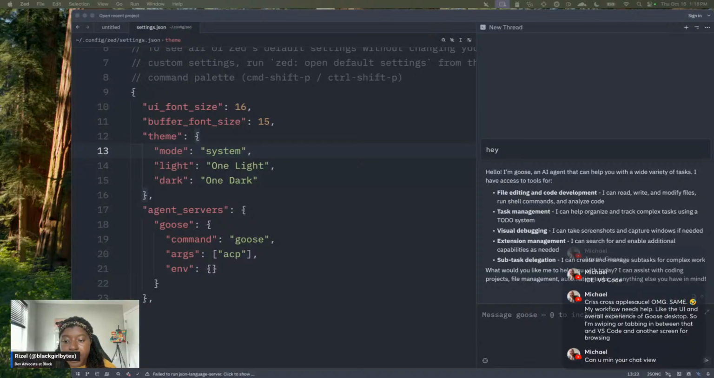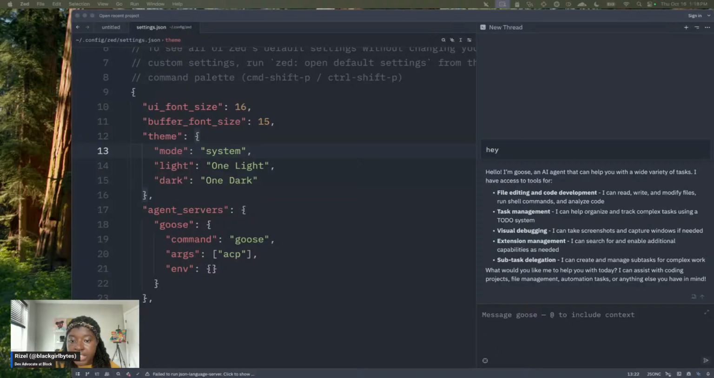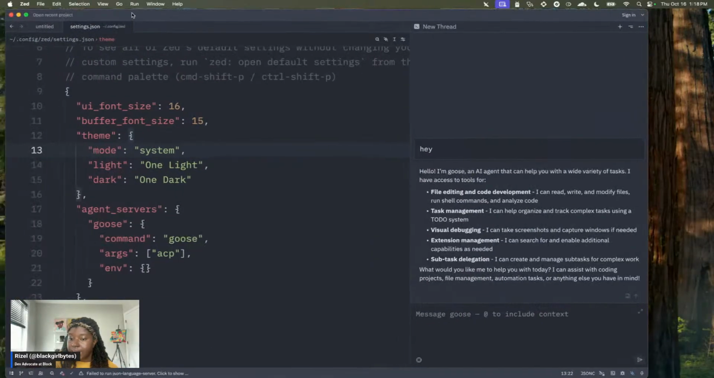Can I minimize my chat view? Oh, it's in the way. You know what? I don't think that StreamYard is flexible like that, but I can just take it off the stage. You're right, because that's in the way of you seeing this. So for now, we don't need to see chats.